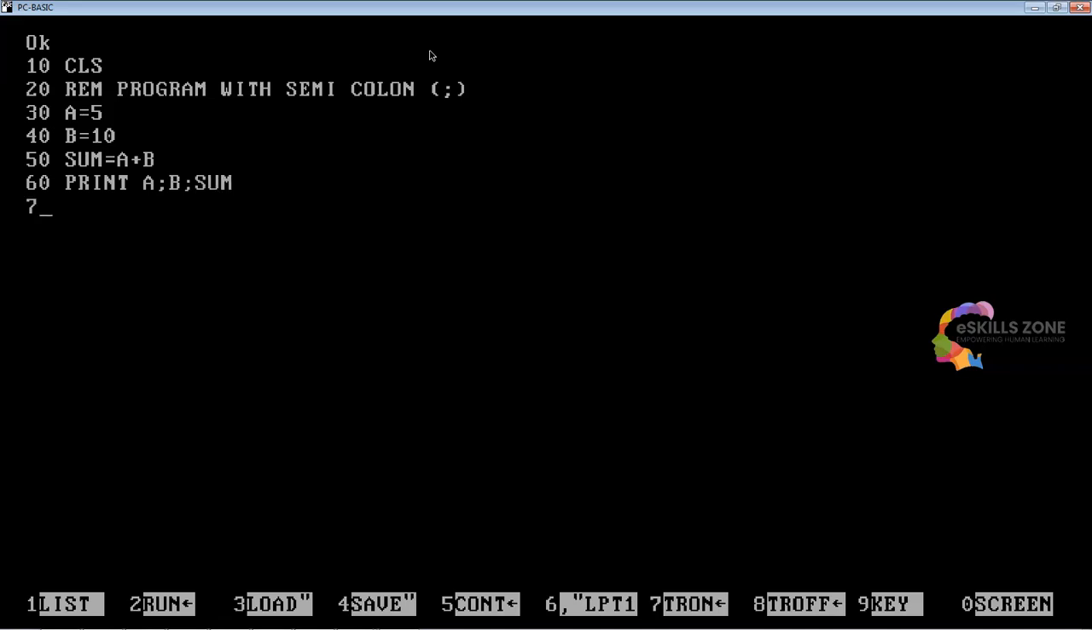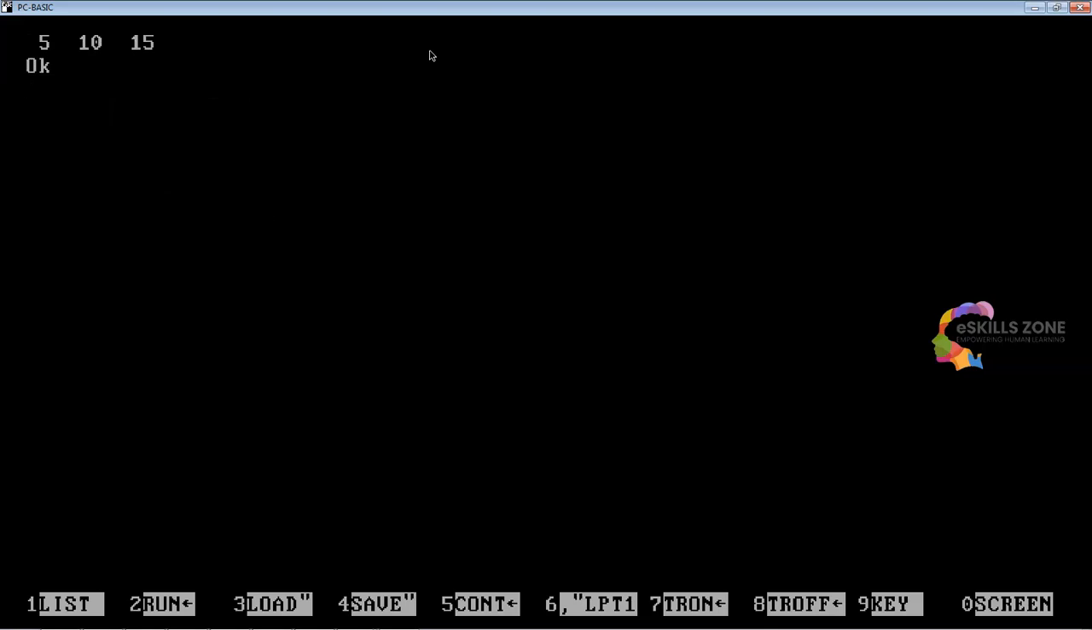Line number 70 we'll type END, and now we're going to save it, so we'll press the F4 key and type the name semicolon.bas. Again we'll load it by pressing the F3 key and typing semicolon.bas. Now we'll press the F2 key to run this program. We can see that there's only one space between A 5, B 10 and sum 15.